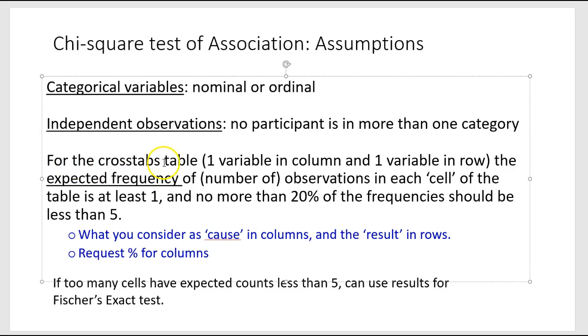And then you create something called a crosstab table, and that will make sense after we do the analysis. And you simply have one variable in the column and you have another variable in the row. And another assumption is the expected frequency of observations in each square of that table is at least 1, and that no more than 20% of these frequencies are less than 5. And you'll get a warning if you don't meet this assumption, and you'll know that you need to use a different type of analysis. You can use a Fisher's exact test if you don't meet this assumption.